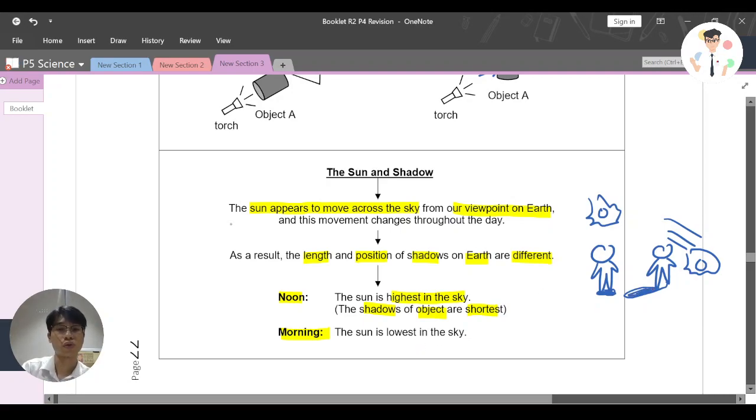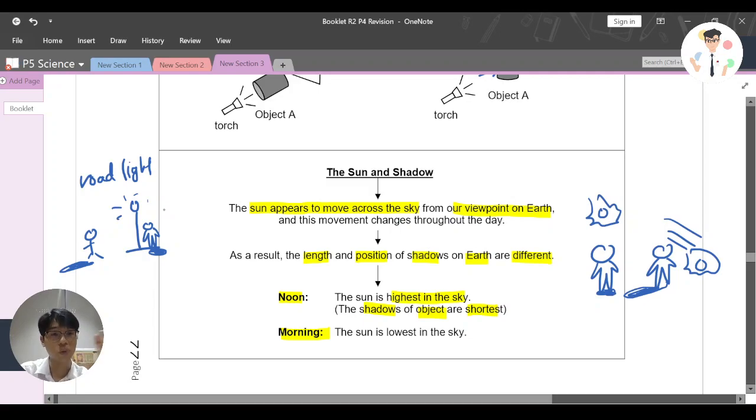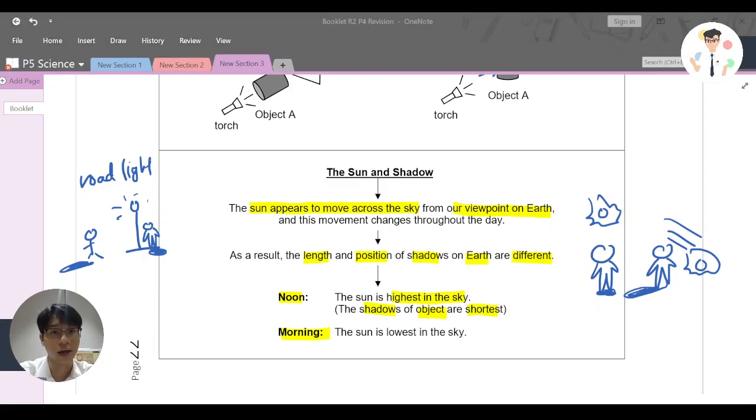This can also happen with a road light. For example, I have a road light like this, and you are standing here, and the light is shining, then your shadow will form like this. But if you stand here, your shadow will be a bit like this. So again, it causes a different effect based on where you stand. That's basically how the sun and shadows work in our everyday life.